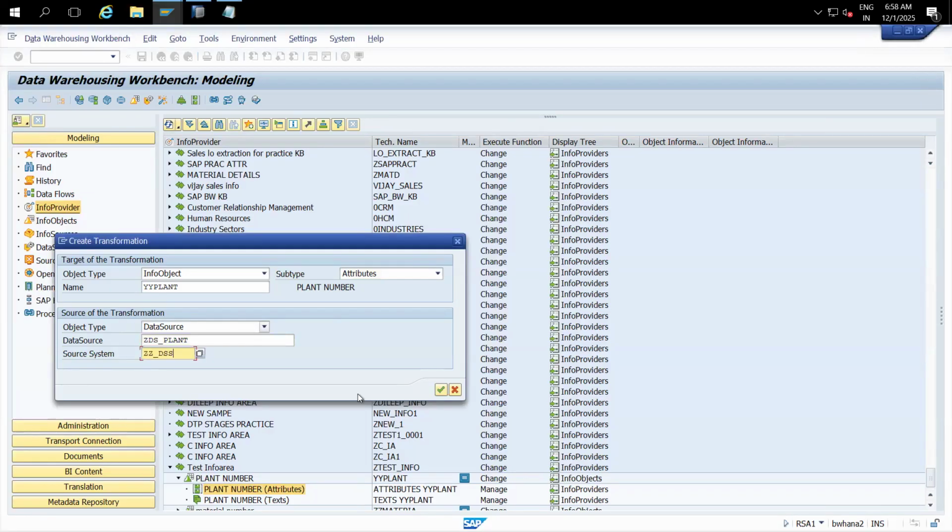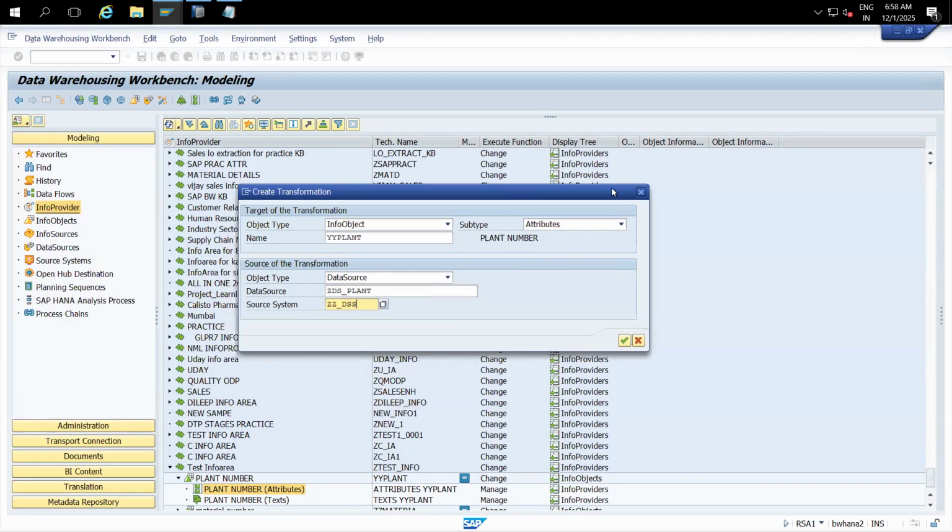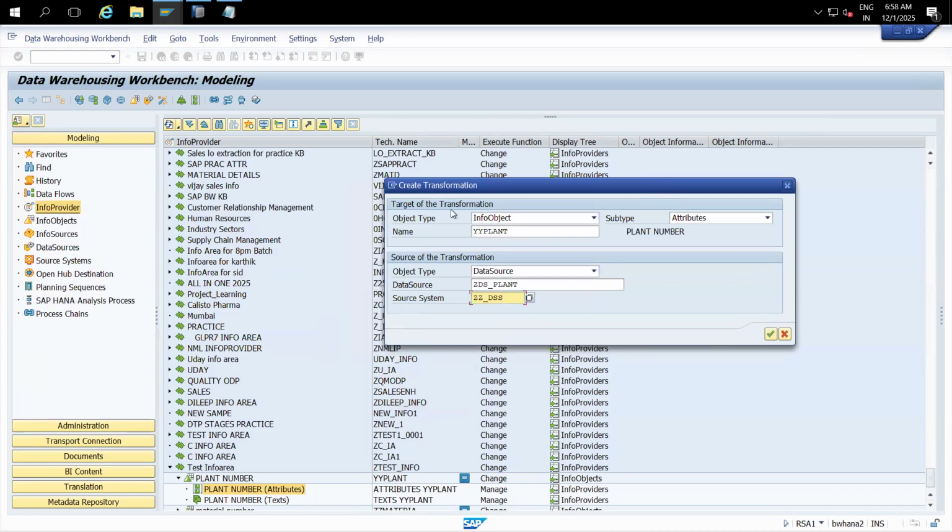Now clear this option: from where to where are we loading the data? This table only we are loading, right? This is the target. See here, info object YY plant. This is the info object, and this is the target. What is the source? Just now we created the data source. From here to here, we are mapping the fields.